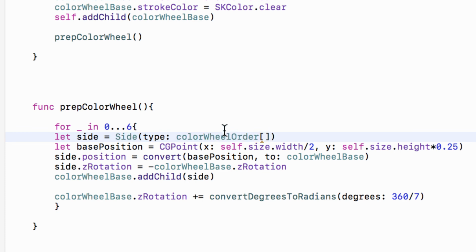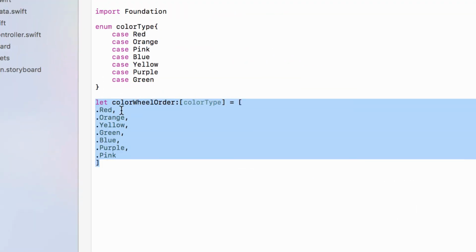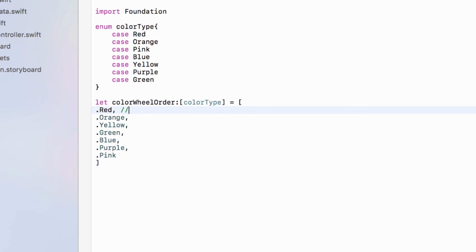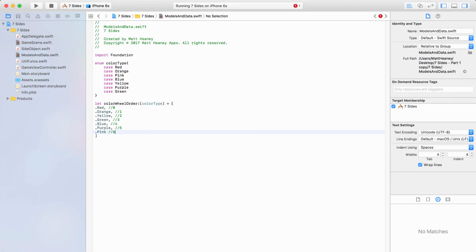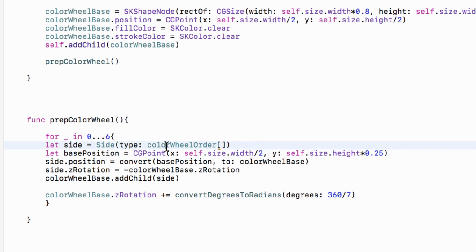So quick bit of recap about arrays. This here is an ordered list, and these each have an index. So this here is index 0 or item 0. This here is index 1 or item 1, index 2, index 3, index 4, index 5, and index 6. These each have a number associated to them, which relates to where this is in this list. If we want to get one of these out of this list, all we have to do is say go to color wheel order and go get me index 0.